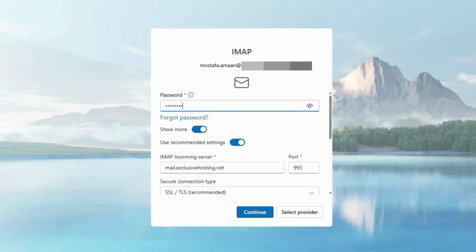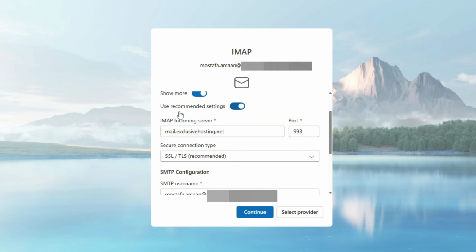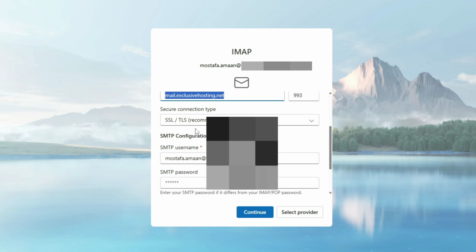1. Enter your password or app-specific password if your provider uses two-factor authentication. 2. Enter your ISP's IMAP server address. 3. Enter port number 993. 4. Select the secure connection type as SSL, TLS.